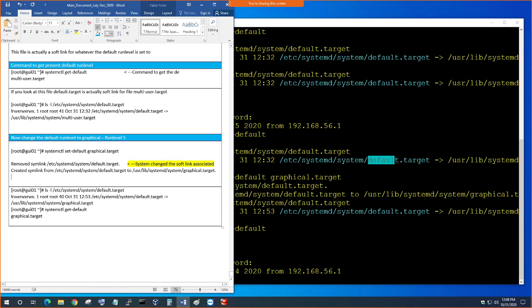So it's explicitly saying, before you see default.target was associated with multi-user.target. Now when you ran this command here, default.target is now associated with the graphical.target. That will change the run level instead of the multi-user target. But the name here, default.target, is staying the same. That's what it is.